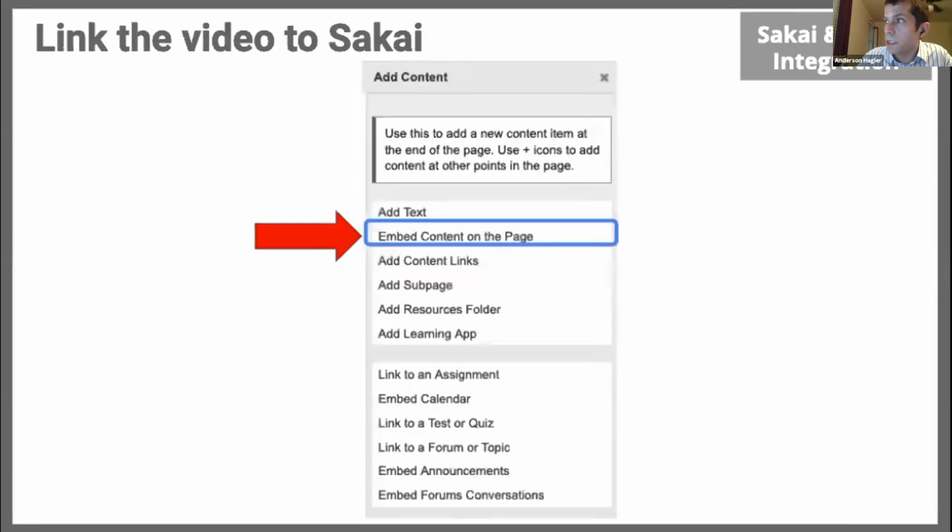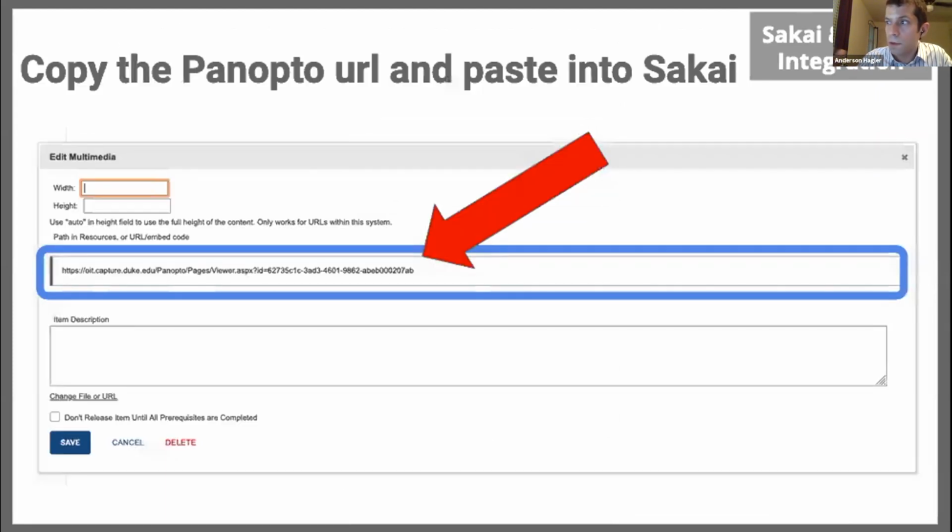All right, so then how do you link it to Sakai? Similar to what Brandon said with the options of sharing and so on and so forth. This is just simply me pressing the add content button on the Sakai page. I press that button, then there's the option of embed content on the page. And from the Panopto screen, I copied my URL. I paste it in there, and then the video itself will be embedded in Sakai.